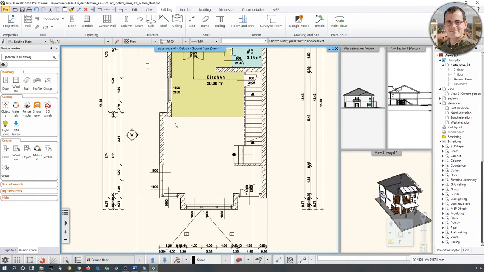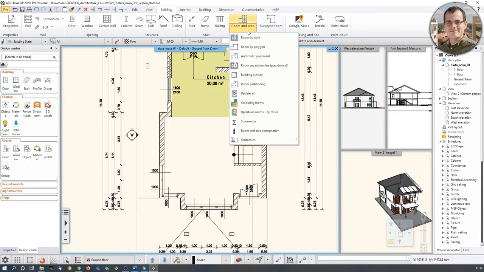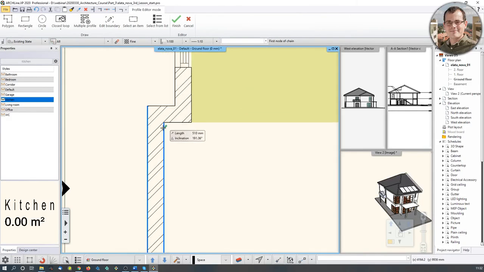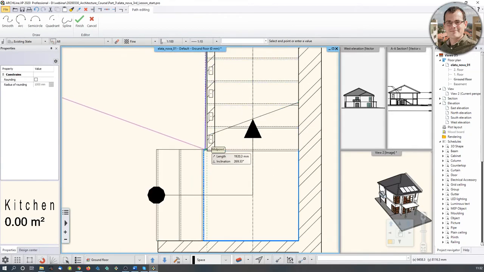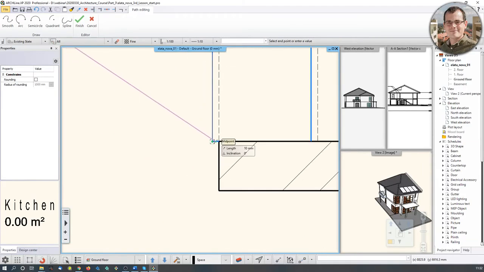Okay, next task, I'm going to have a living room over here, so I'm just going to use this very same thing. I'm just going to click and trace my building just like that. So this is the more manual type of work.